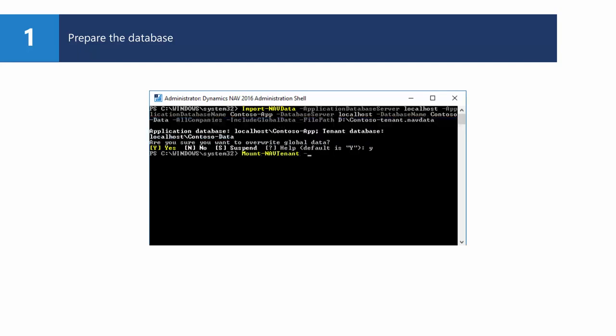After the import of the NAV data file completes, I'll first mount the new database as a new tenant on my service tier. And then I'll sync the new tenant.